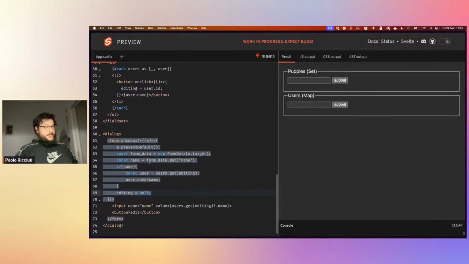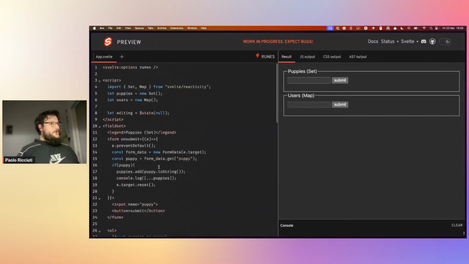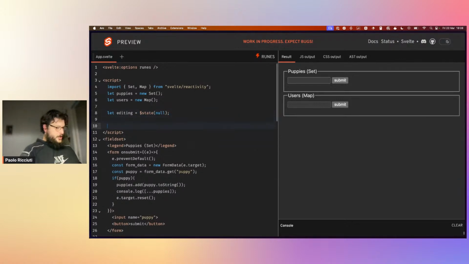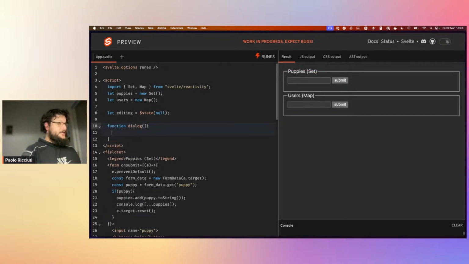Now, in theory, I'm not opening this modal yet. I could use the open attribute, but that's not how it works. But this is another small trick that I want to show you. You can actually do it with an action. I actually did it sometimes. So you can do function dialog, maybe. This is an action.